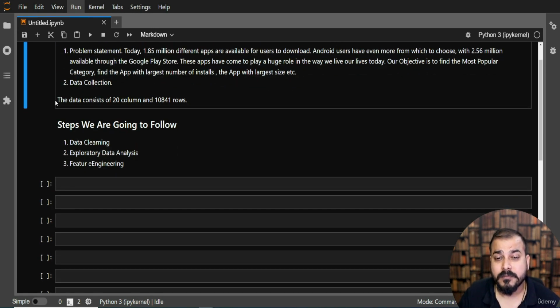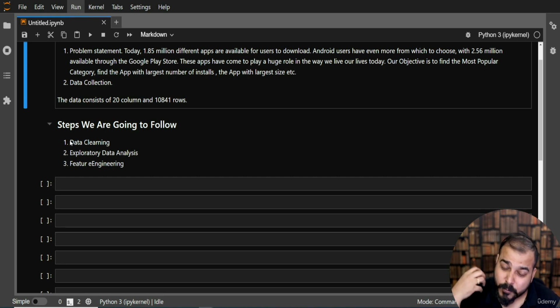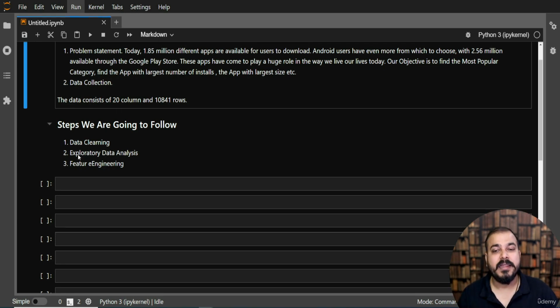If I talk about this particular data set, it consists of 20 columns and 10,841 records. So this is a very good amount of data. Now, what all things are we going to do? First of all, we'll start with data cleaning. Always remember, whenever you get a data set, it will definitely not be that clean, so you have to clean the data. There will be some additional information available; after seeing the data set only, we'll come to know. Then we'll perform exploratory data analysis and feature engineering.